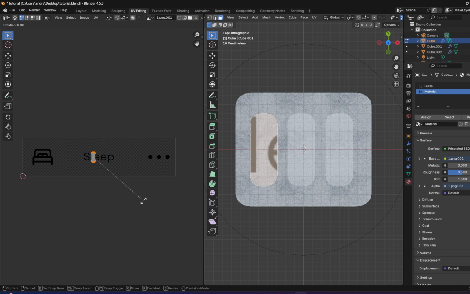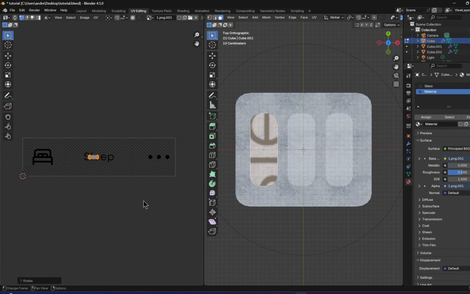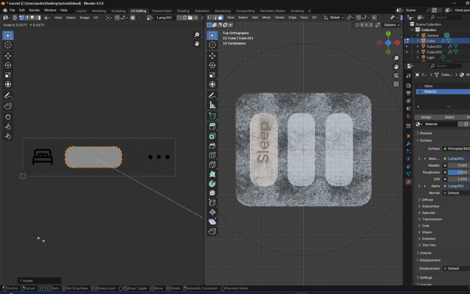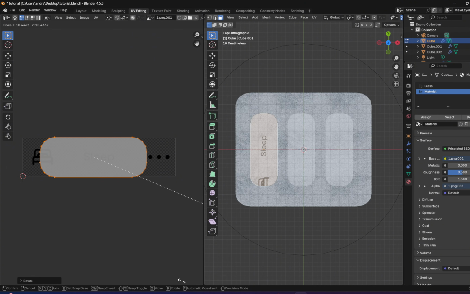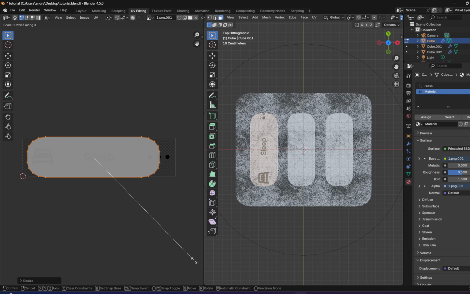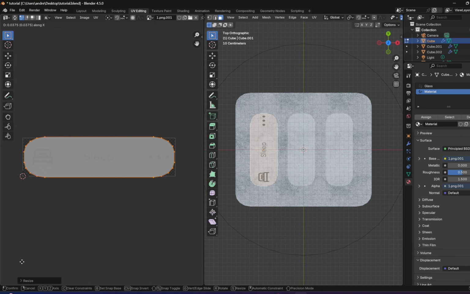The next step is to go to the UV editing tab and UV unwrap the face. To do that, press 7 on the numpad to view the face from the top view and press U following by project from view. Now rotate the face in the UV tab by 90 degrees and scale it to match the image. Now follow the same process for the rest of the faces.